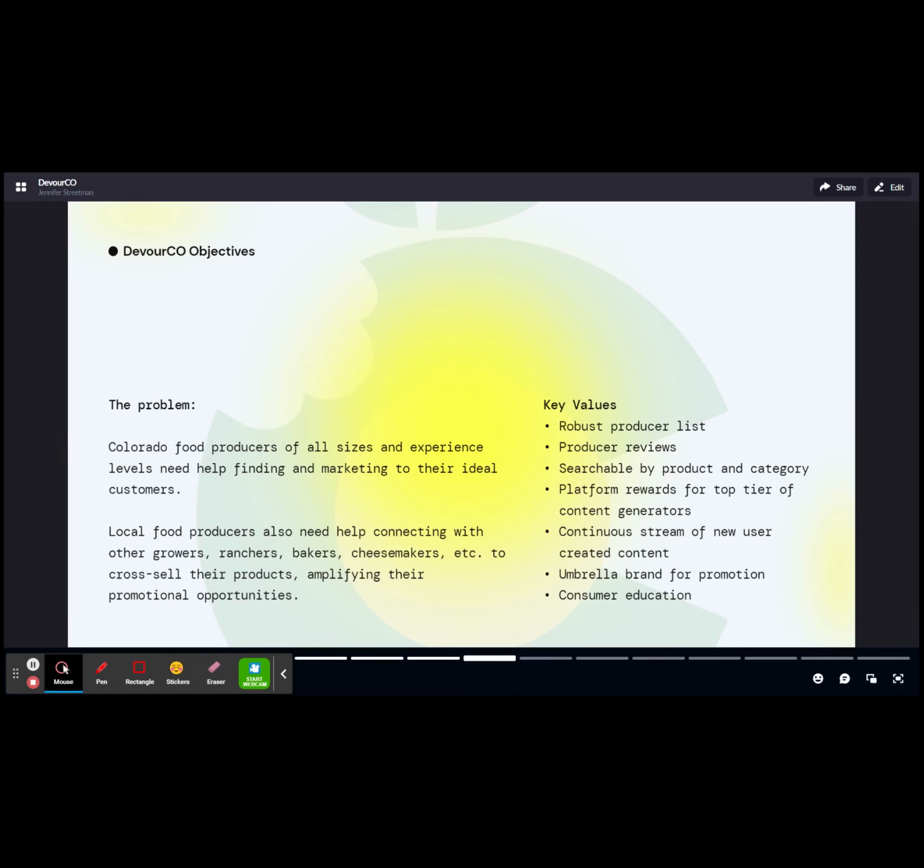The key values that DevourCO will bring: we will have the most robust producer list. That list will be searchable by product, category, and location. It will provide rewards for user-generated content and a continuous stream of that new user-created content.